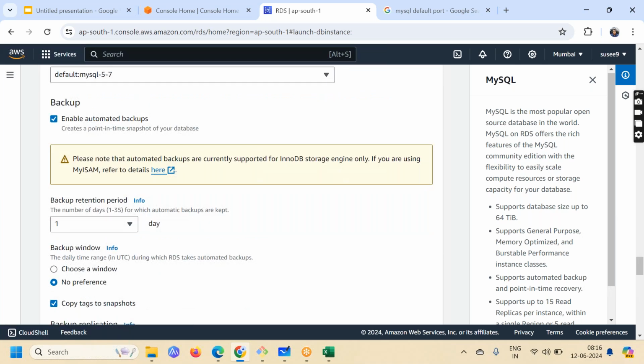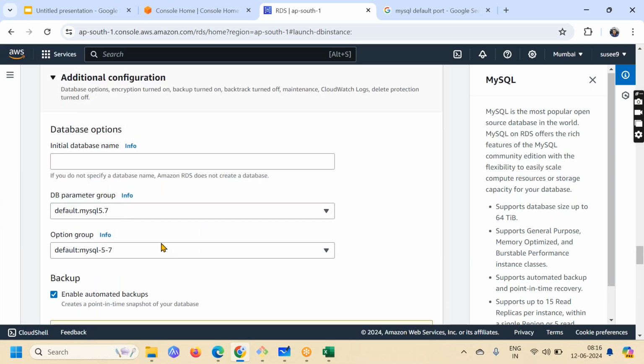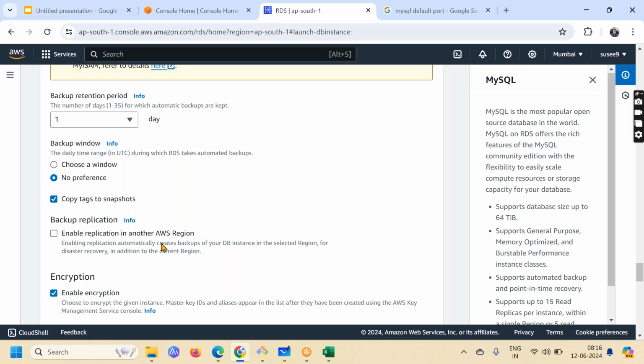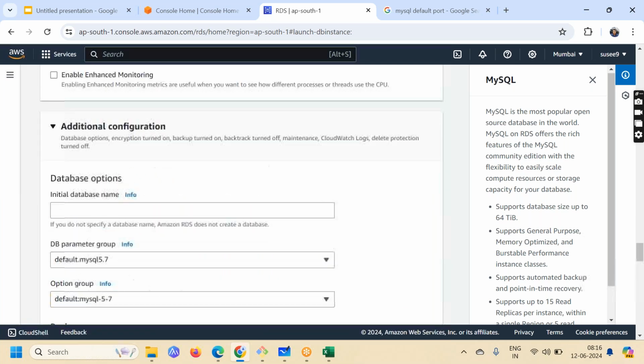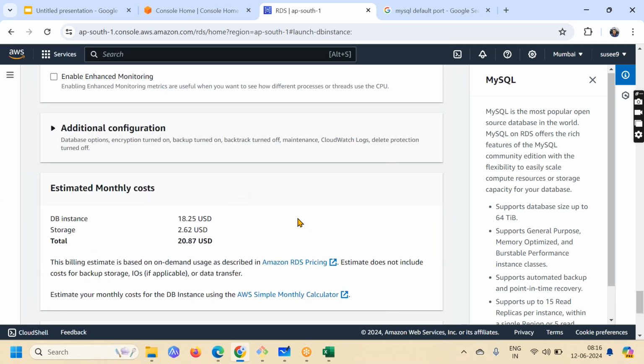Whoever is your database admin, he will take care of that. So you don't have to worry about this part, about how to create a database and everything. You can just ignore all this part. Additional configuration, you can just ignore it. That's not something that should be bothering you.